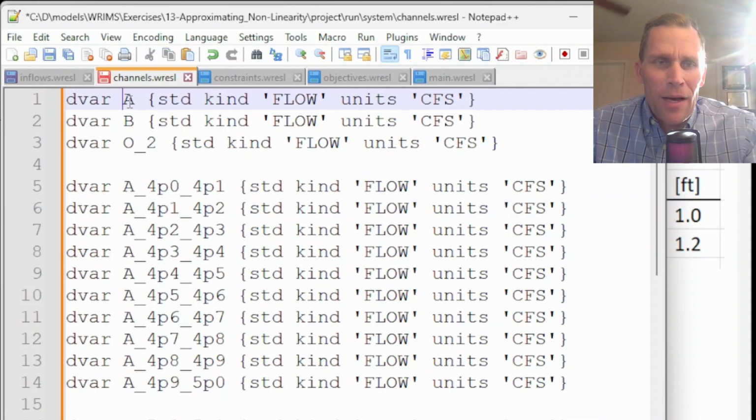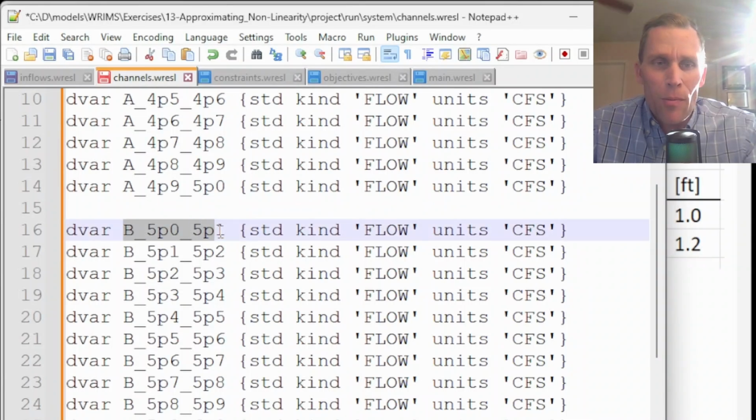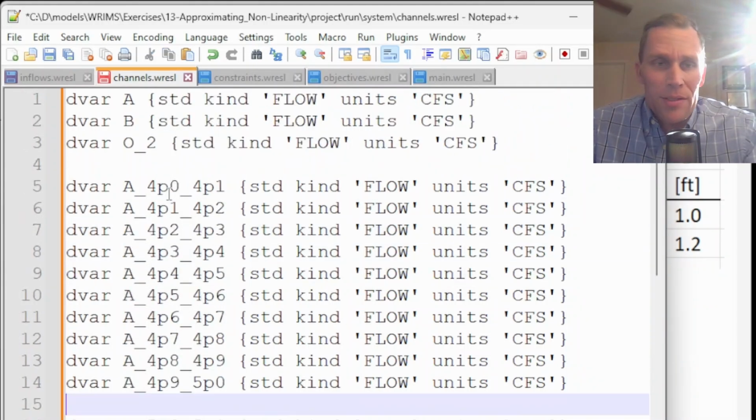So if the total flow now through pipe A is 1 CFS, then the maximum flow through each of these individual part A pipes is going to be 0.1 CFS. Same thing is true with pipe B. Each individual pipe B part is going to range from 5.0 to 5.1, 5.1 to 5.2, and the max capacity is going to be 0.1 CFS.